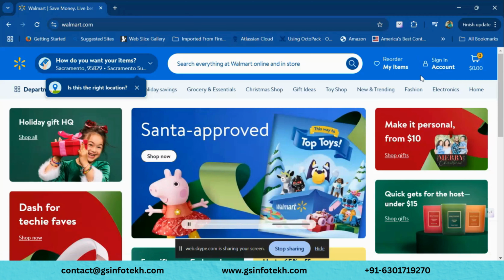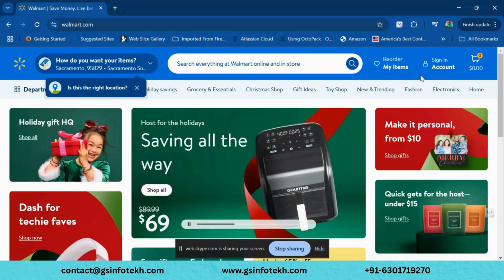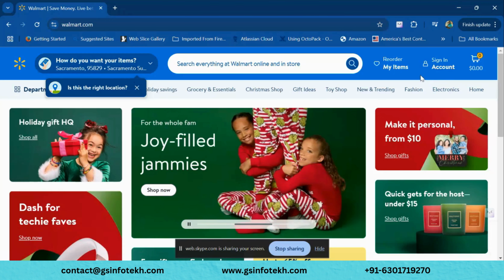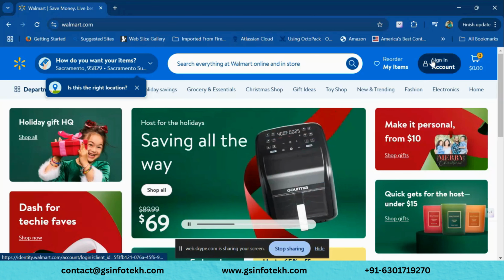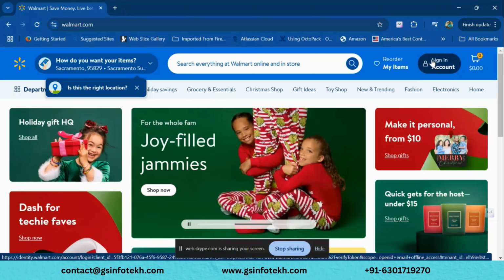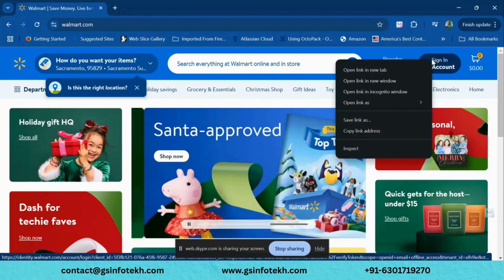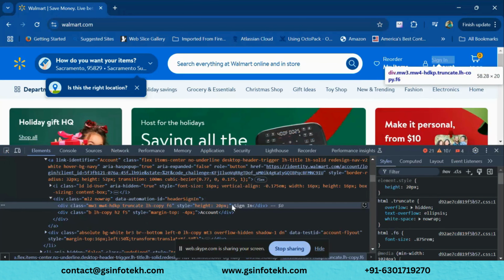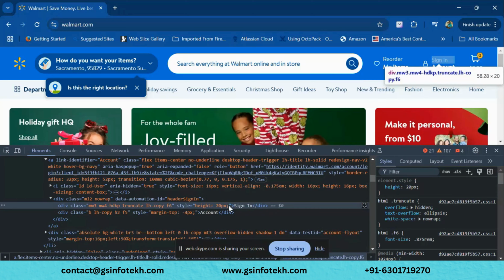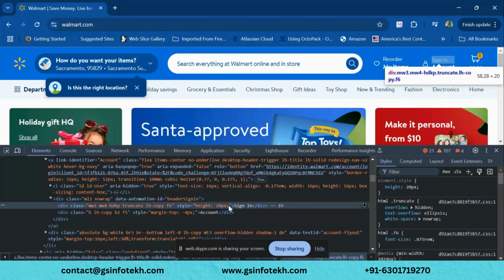But the Selenium driver doesn't know which is the sign in button where I need to perform a click operation. That is the reason you need to identify this sign in link web element with the help of name or ID, right? If name and ID are not there, what will be the option?